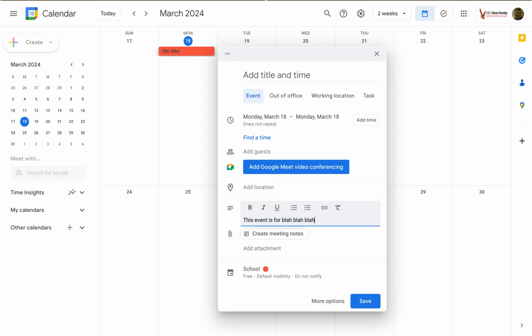Welcome to Low-Key PD. In this tutorial, I'm going to show you how to add attachments to your Google Calendar events. So you've got this pop-up window open, you're editing your event.